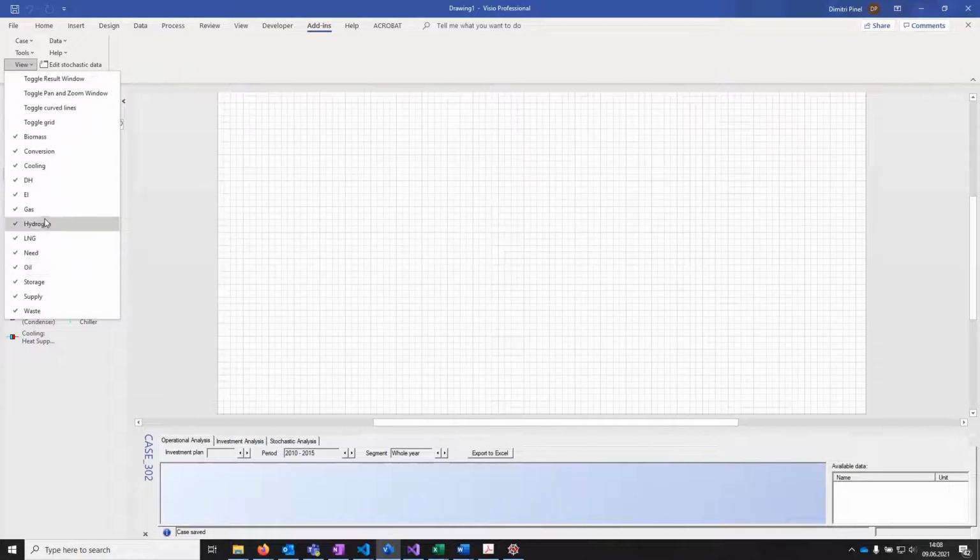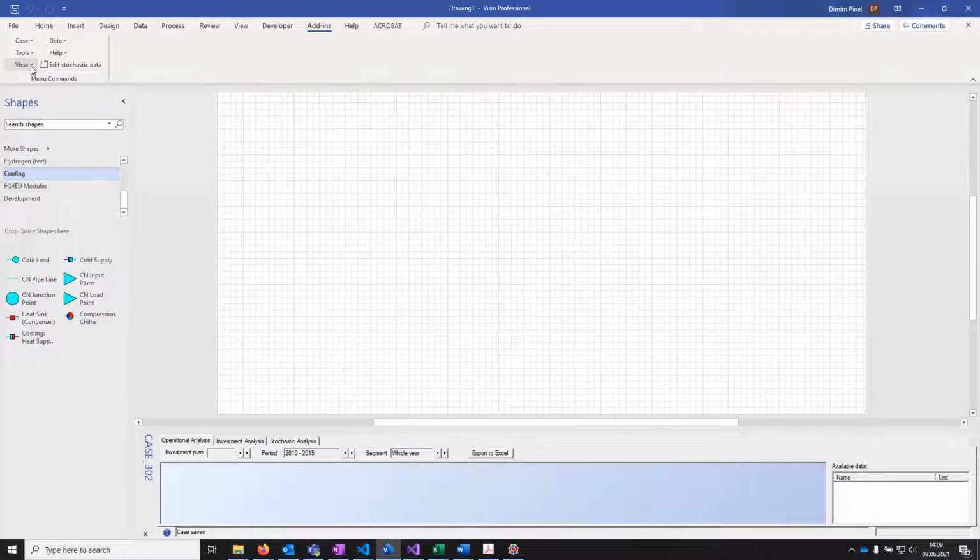You have different options for how to display the elements. You can play around with this. It's not the most important. The edit stochastic data, I will come back to it later. And in data, you can define important elements for your case that are listed here. So the number of time steps, the currency, the years, segments, investment options, etc. So if you click, I will go through each one of them.